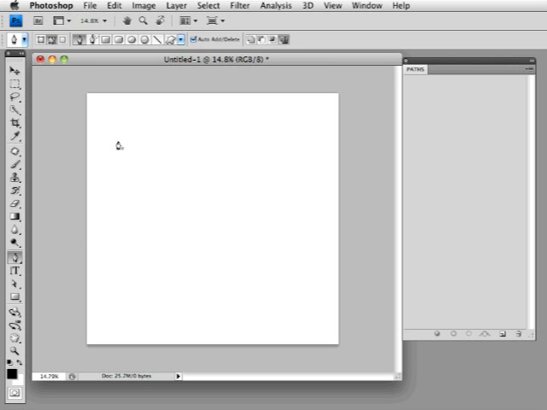So let's just start with the basic element, which is going to be a square. So what I'm going to do is click and make an anchor point. And now I'm not holding on to the mouse at all. I'm not holding down. I'm just clicking and making another anchor point, and then the line will draw between the two anchor points.